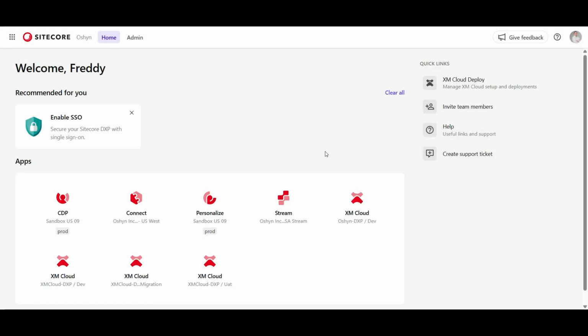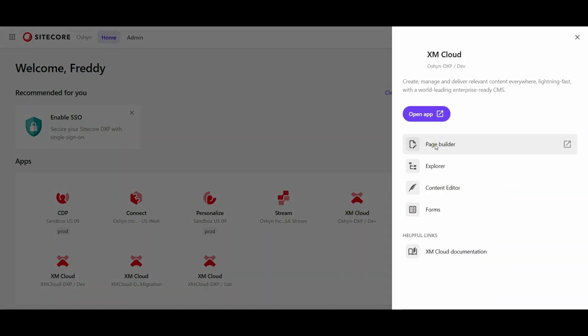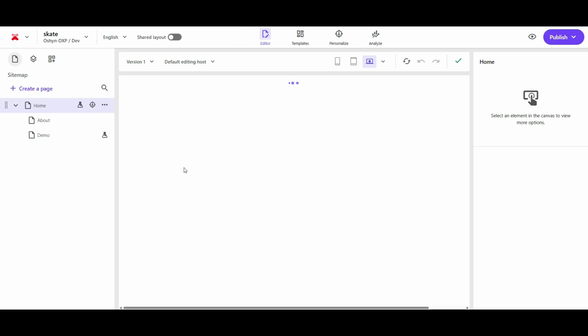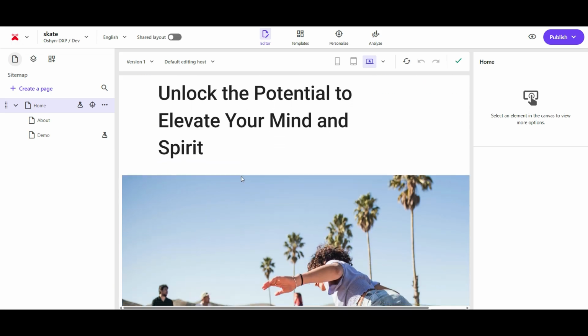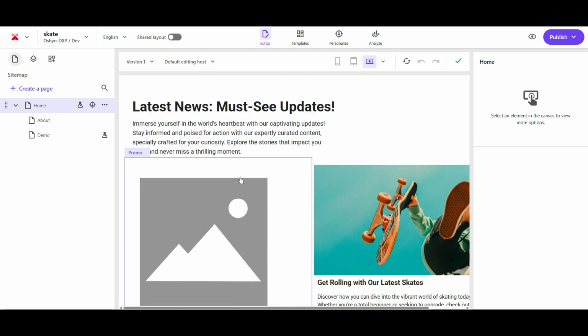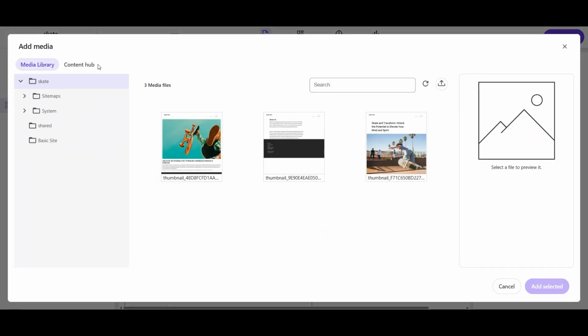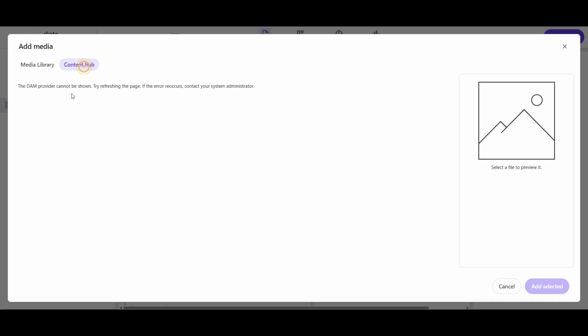I want to show you something in our XM Cloud site. Let's pick it and open the page builder. I want to show you that here in the page builder, when we choose an image, we should see two options to use an image from the library, media library, and from Content Hub. Let's check this. Browse media library. See, we have media library and this tab Content Hub. Here it should appear the Content Hub assets, but now we don't have the connection yet.